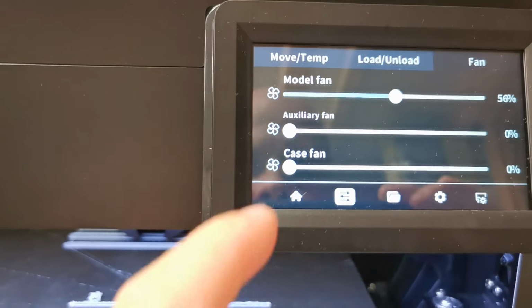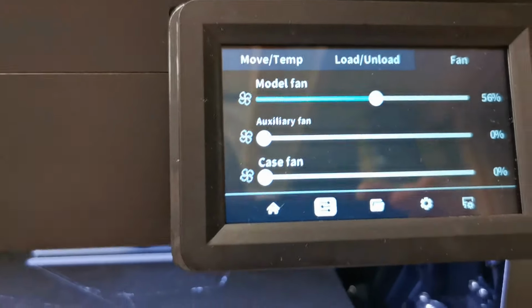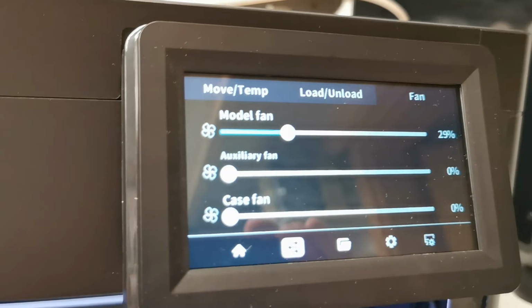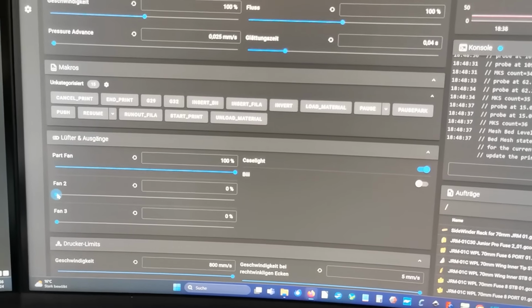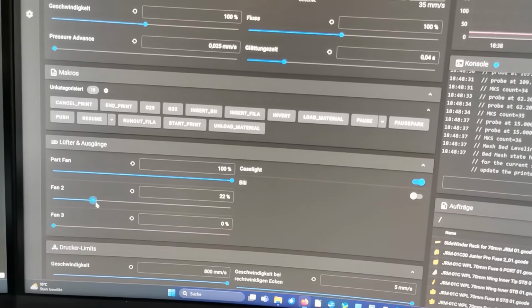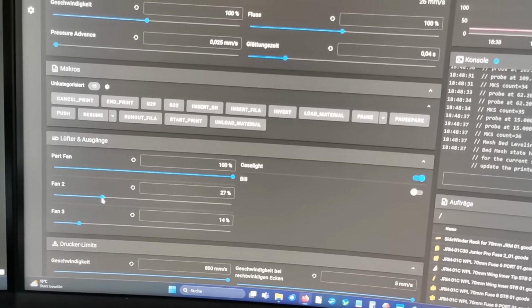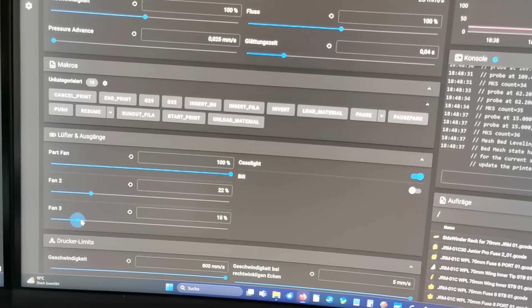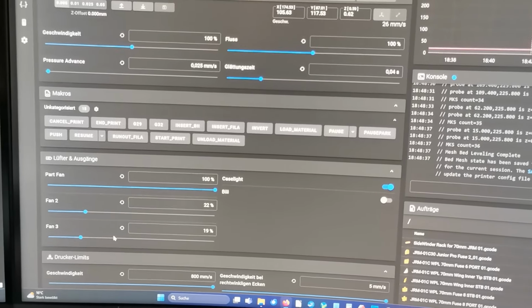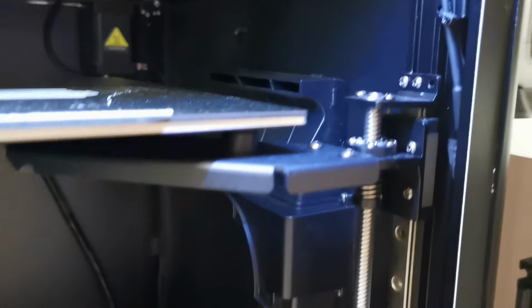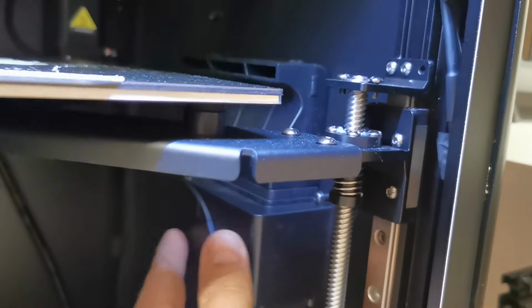I think there's also a bug in the model fan, which I think is set from Cura. Here I'm back on Fluidd, and when I go to the levers for the fan, I can tune them just a little bit and see if they really work. But on the display, this doesn't work. I can't move it. So the auxiliary fan isn't working. I don't feel any air, but the case fan is working. Here, just a little bit, but maybe you can hear it.